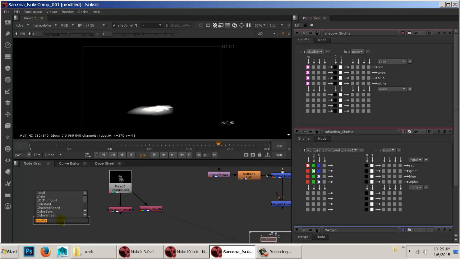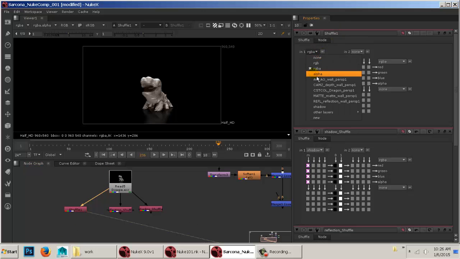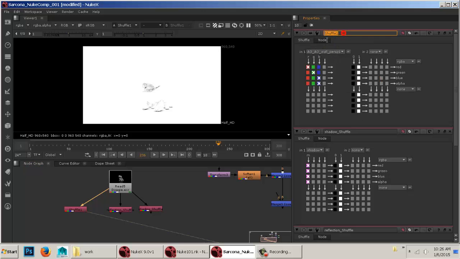And I'm going to come over here and add another shuffle. And this one, let's see what we're going to do. This is going to be ambient occlusion, so we'll say AO underscore shuffle. And that should be good.